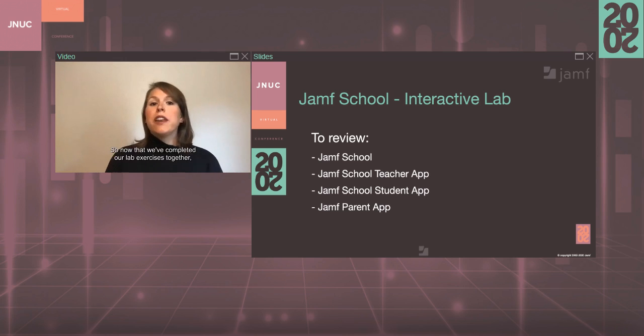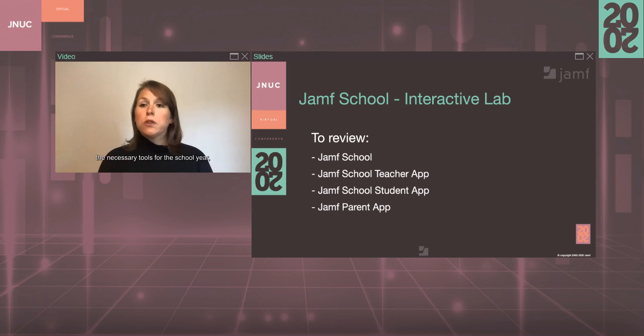So now that we've completed our lab exercises together, let's review. Jamf School is a powerful, purpose-built Apple management tool designed specifically for teachers and small IT teams, with admins, the teachers, parents, and students all in mind. The Jamf School console offers an easy-to-use interface and allows admins to efficiently build out the necessary tools for the school year, as well as empowering their teachers. The Jamf School Teacher App also allows teachers to feel involved and creative while conducting their classes, whether it be in person or in remote fashion.